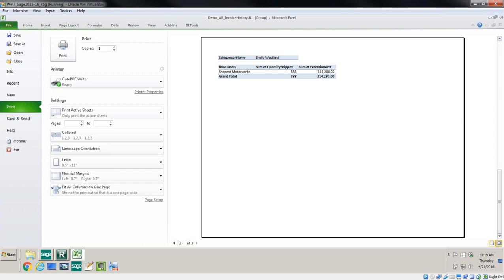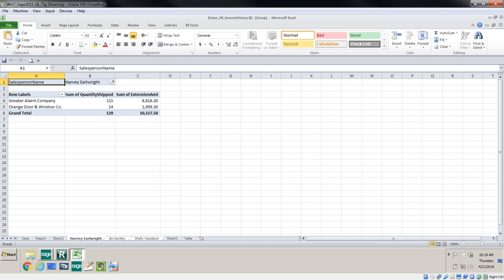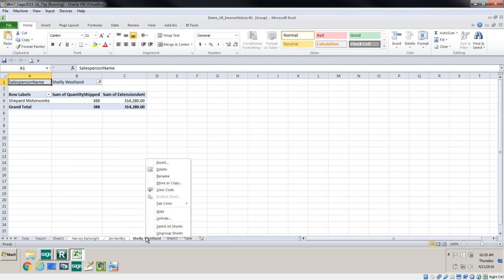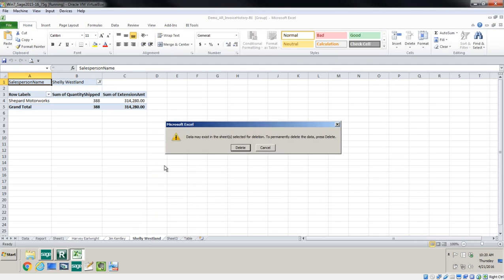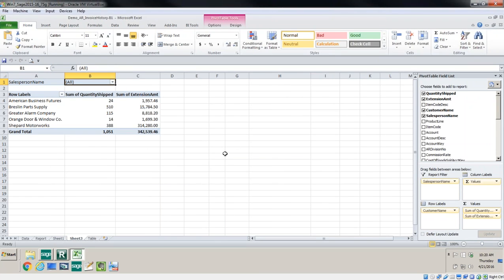Okay, so let's flip back. And what I'm going to do while these are highlighted, I'm just going to delete these. And yes, it's a warning that, hey, you've got data out there, and let's go from there. Okay. So now let's take another look at this as far as what other capabilities we have.